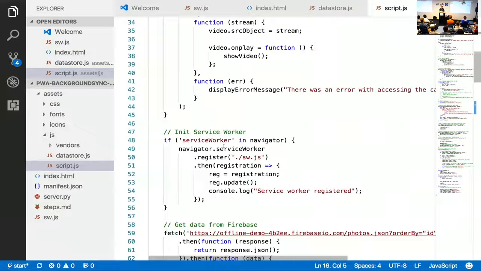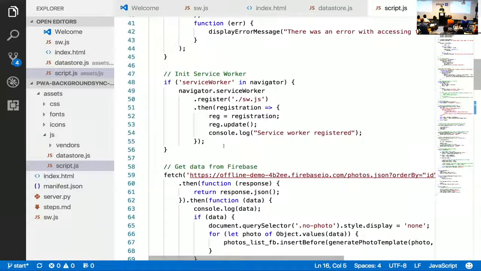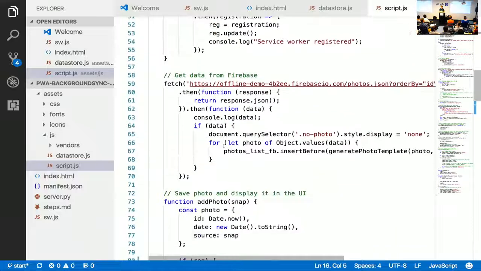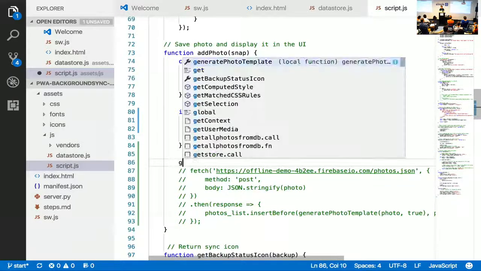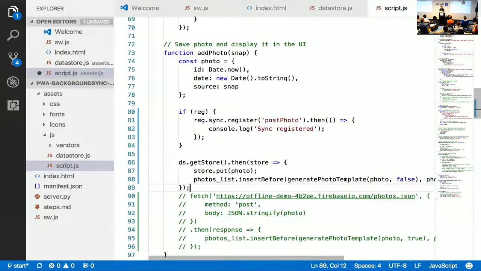So on the client side, we have our database open. What we want to do is, instead of sending all the data to Firebase, we want to store them in the database. Pretty easy. We get the store, like we just created the method in the data store.js, and we store the photo. It's really easy.